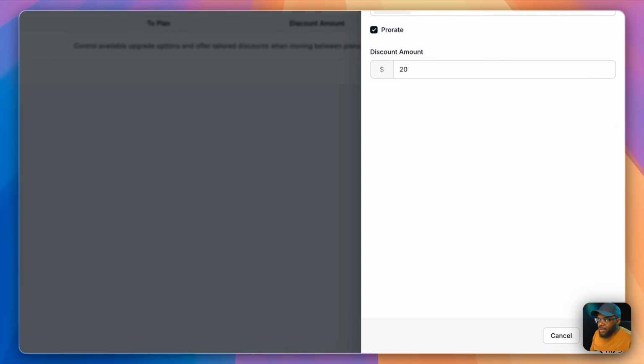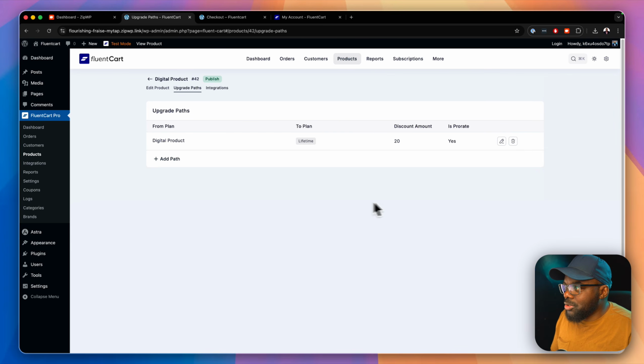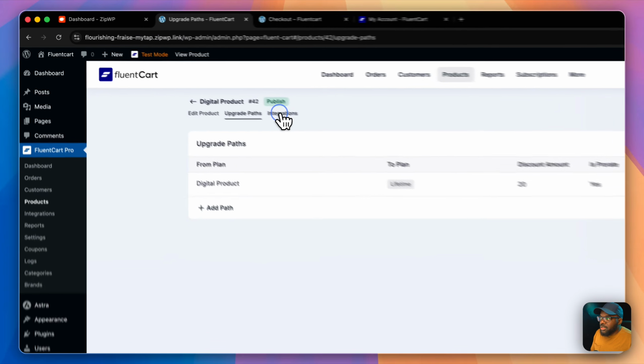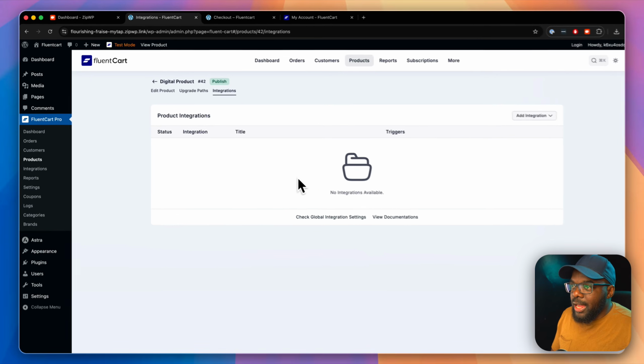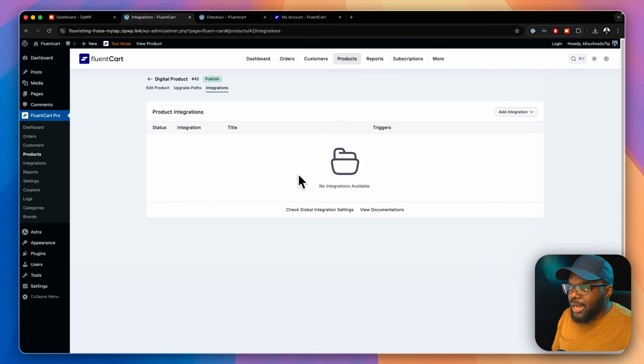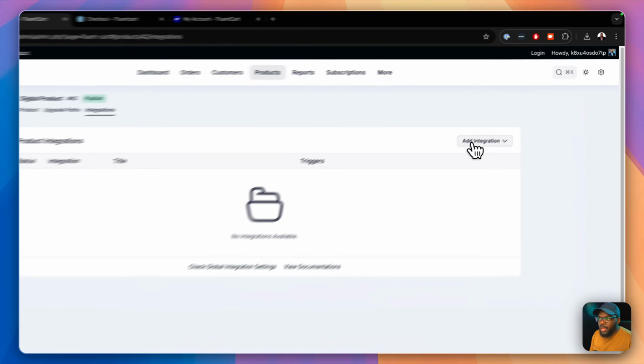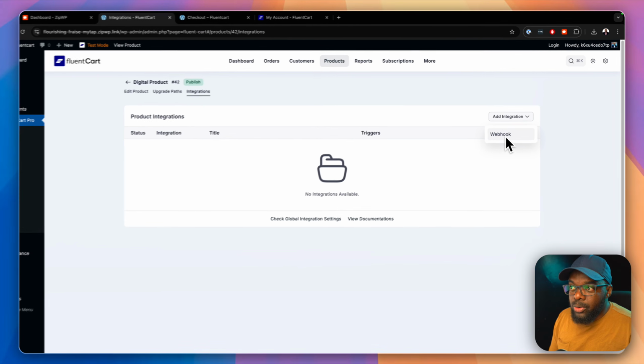So let's go ahead and save. And now we are good to go. We also have integrations here. I'm going to add this at another time, but this is where you get to add integrations like a webhook.